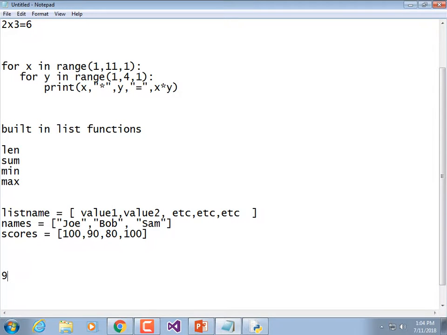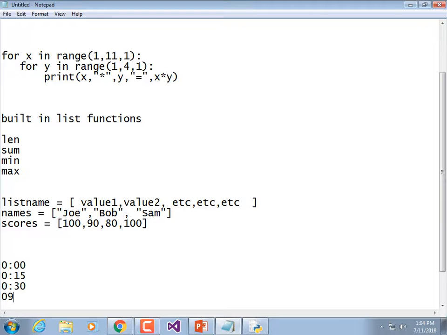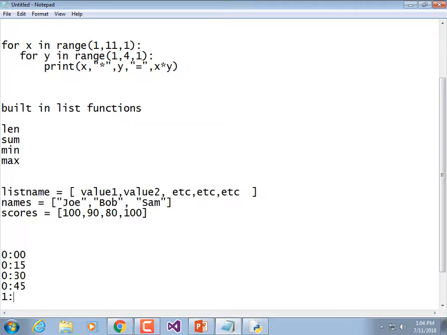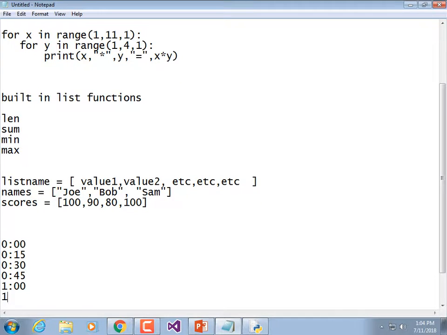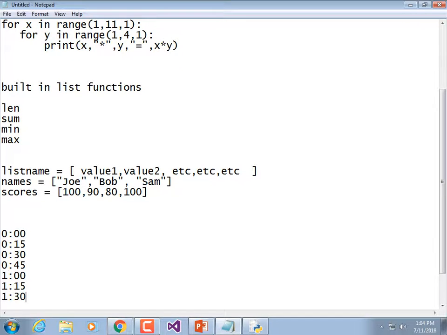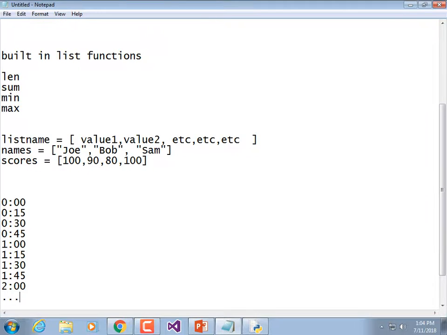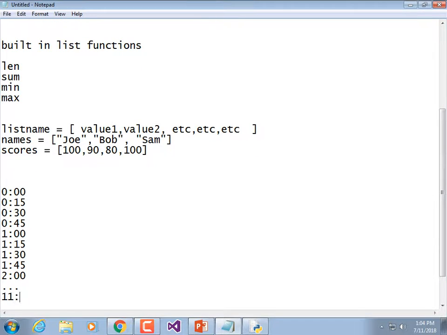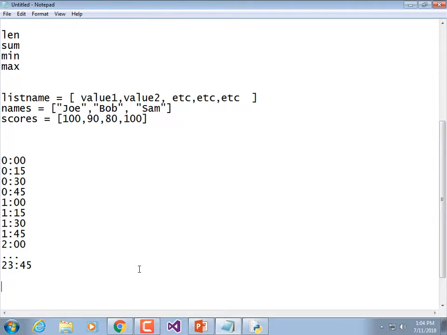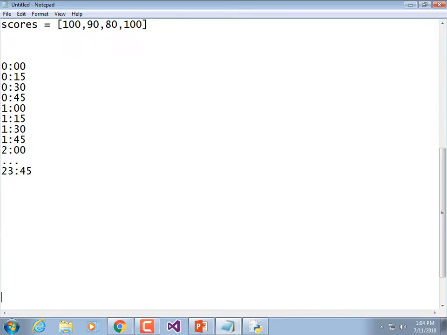0:00, I assume that's midnight, and then 0:15, 0:30, 0:45, and then we want to go to 1 o'clock, 1:15, 1:30, 1:45, 2 o'clock, and so on, all the way up to 11:45 or 23:45. Let's make a loop that does that.